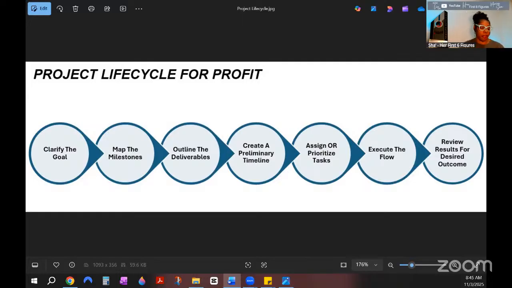Number 4, create a timeline. The goal here is to bring balance between urgency and sustainability so as we're getting our results. Okay. It's almost like that prioritization, but we need to know about when we should be done with stuff.